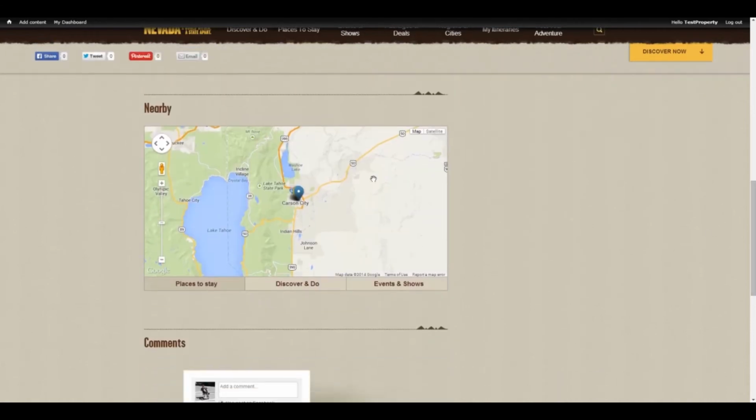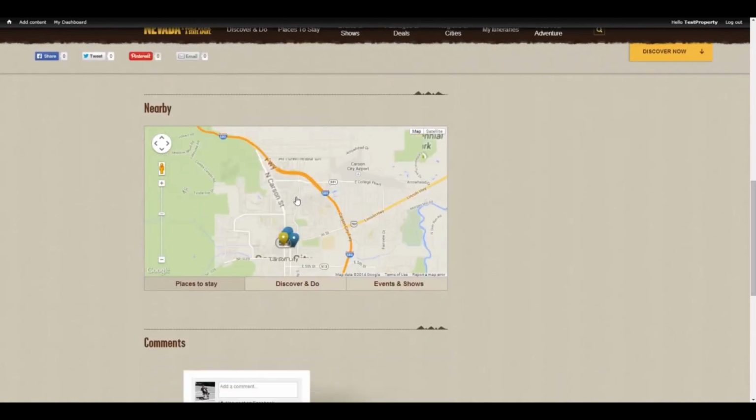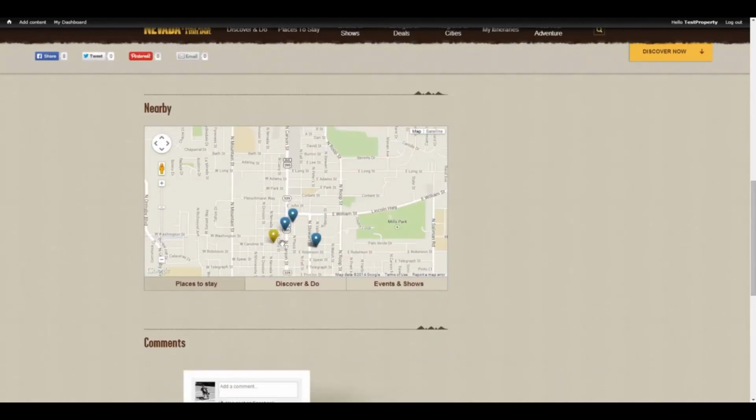We can also see that our map point has been placed properly by zooming in and seeing where the yellow dot is. Now on rare occasion, the map point may not be exactly where you want it. Don't worry about that too much. That's all part of what we review before we publish your entry. If the map point still needs a little fine-tuning after the event or show goes live, just contact us and we'll make the corrections. Great, we're all done.